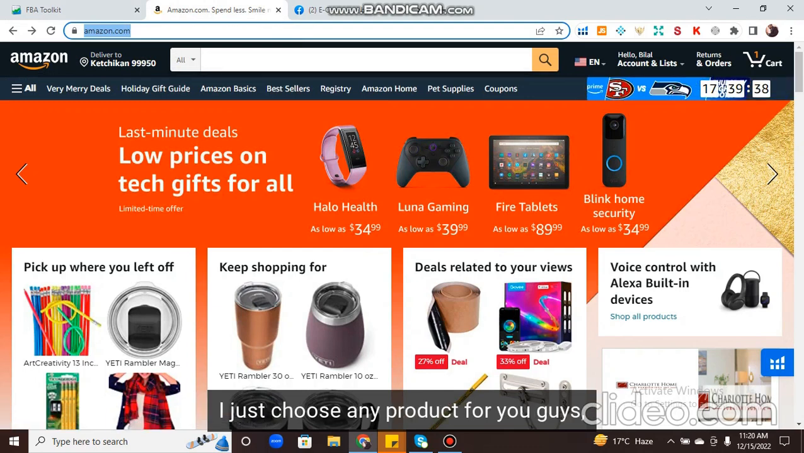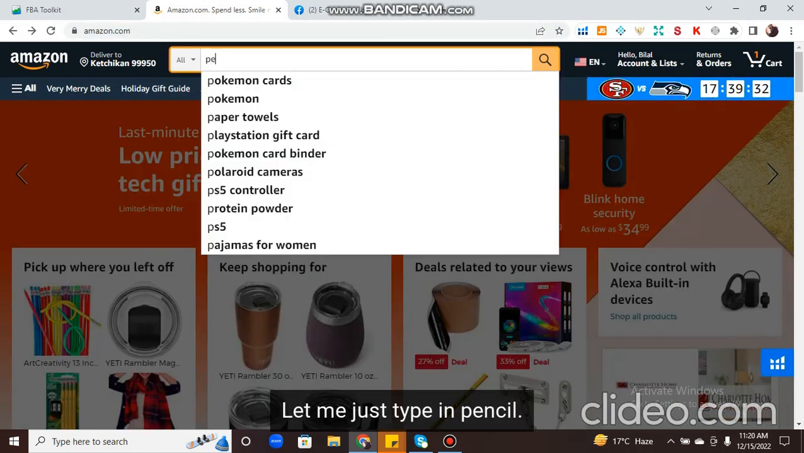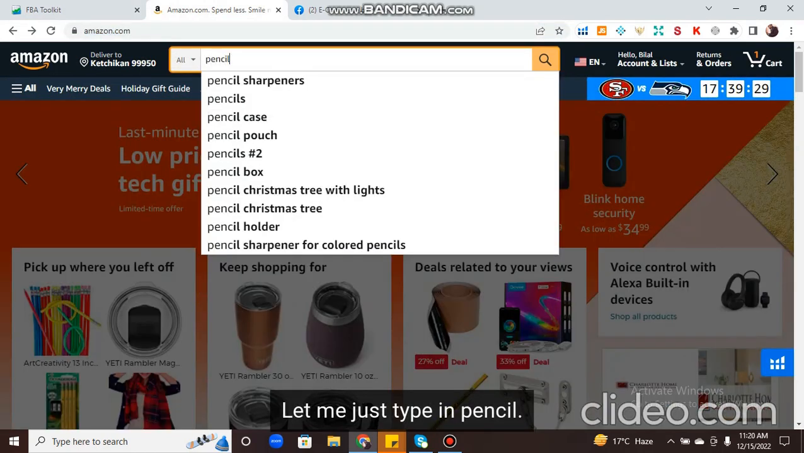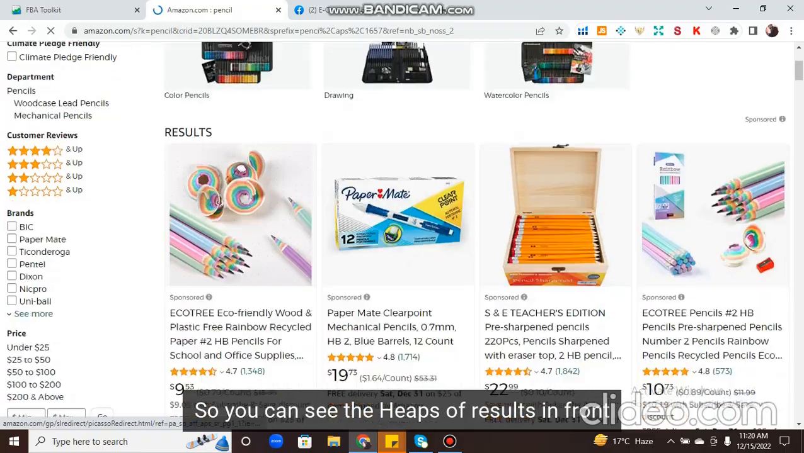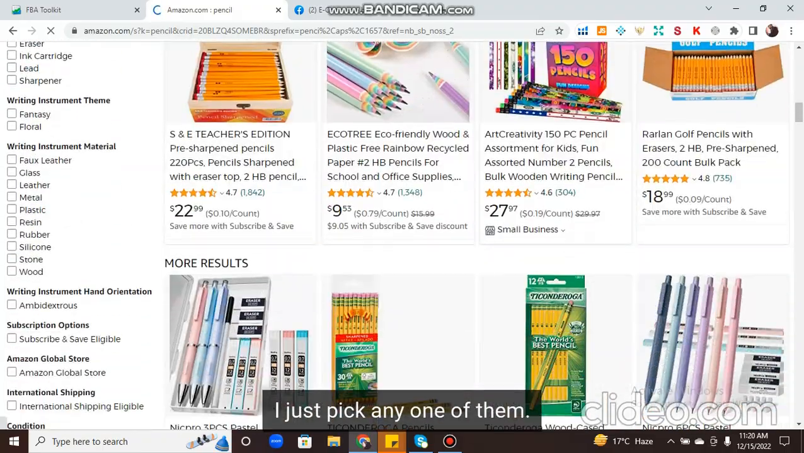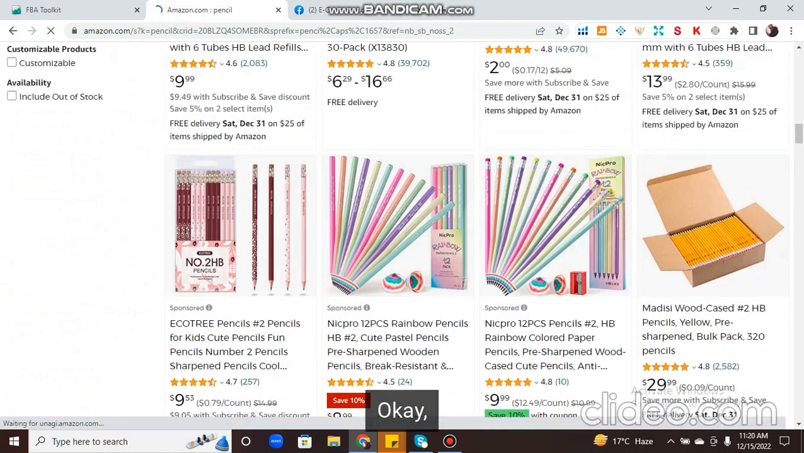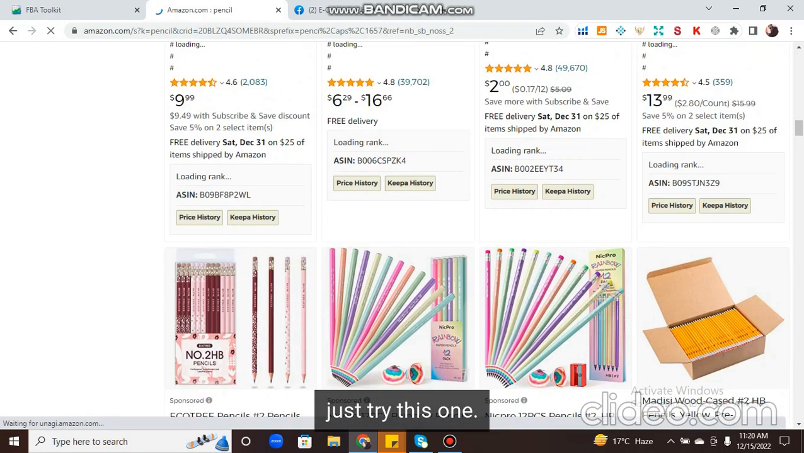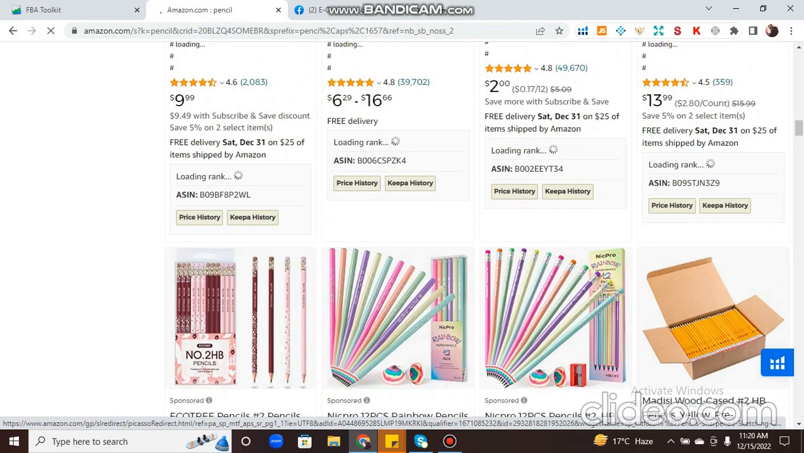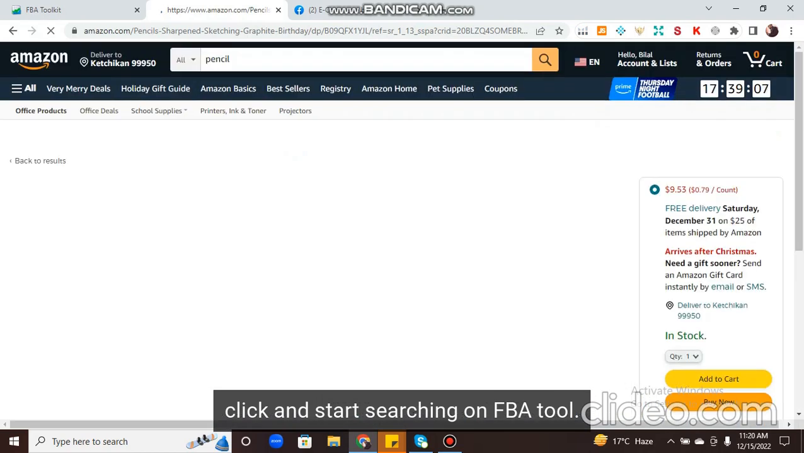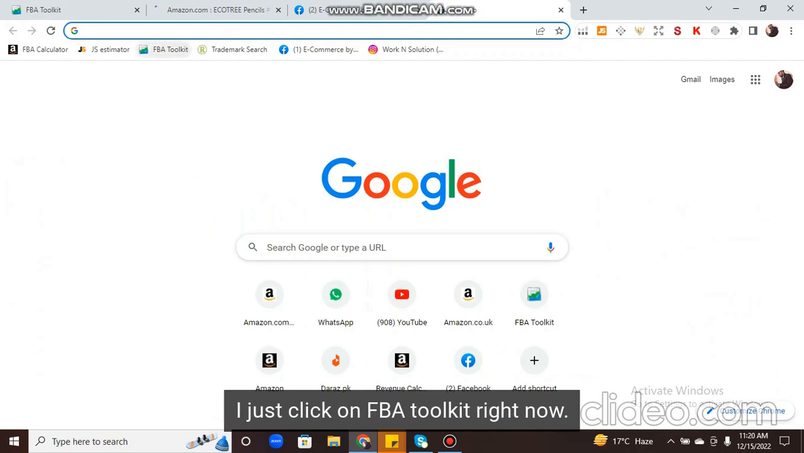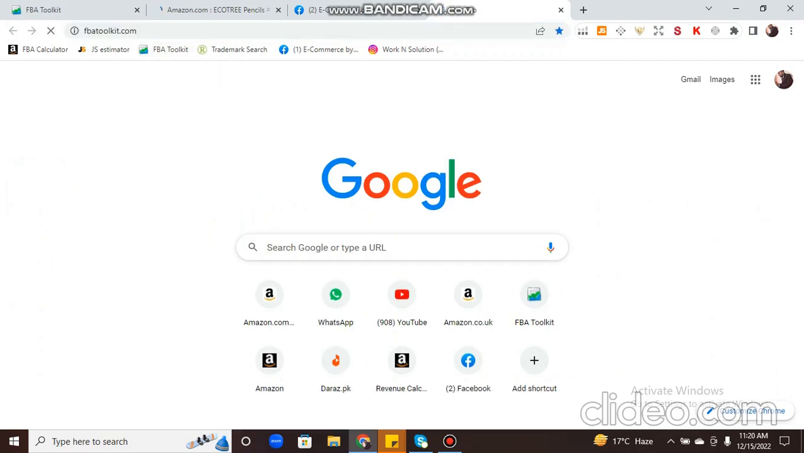Randomly I just choose any product for you guys. Okay, let me just type in pencil. So you can see the heaps of results in front of you. I just pick any one of them. Okay, just try this one, and I just go back to the page where we click and start searching on the FBA tool. So you can see the bookmark over there. I just click on FBA Toolkit right now.